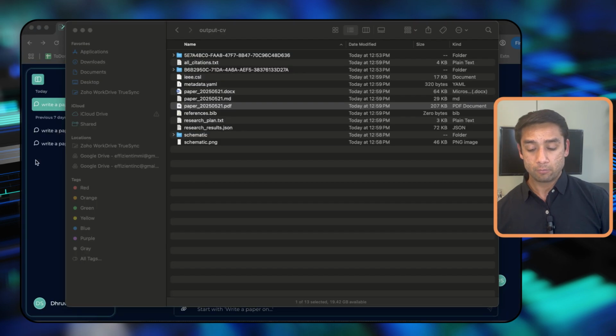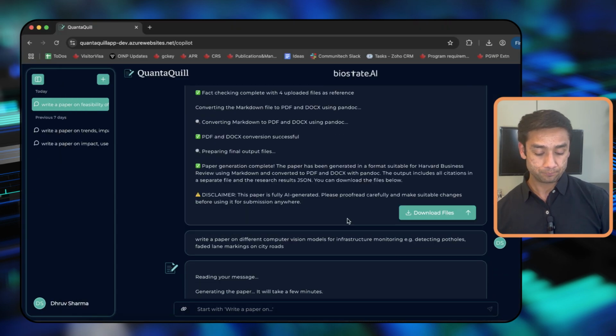Now, let me try one more thing. I tried one more thing here, which is write a paper on different computer vision models for infrastructure monitoring, for example, detecting potholes, faded lane markings on city roads. So let me show you by running this once to show you how it works.